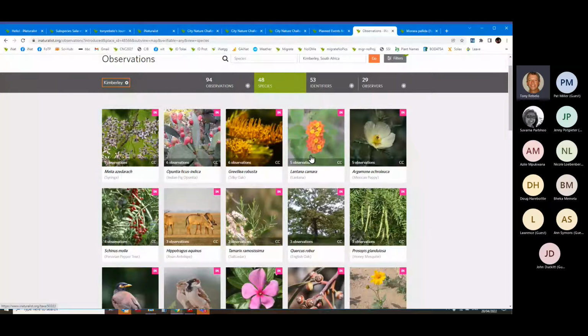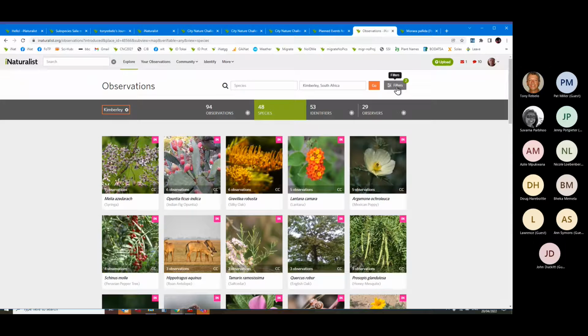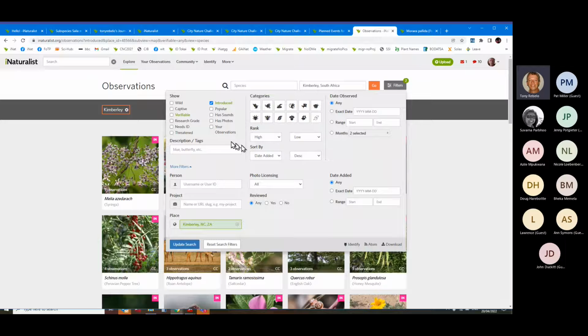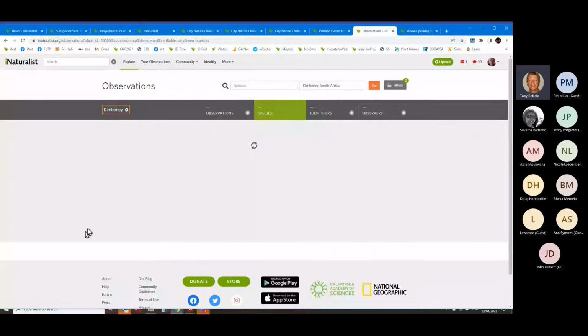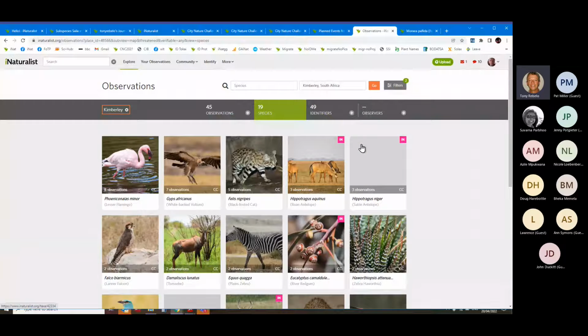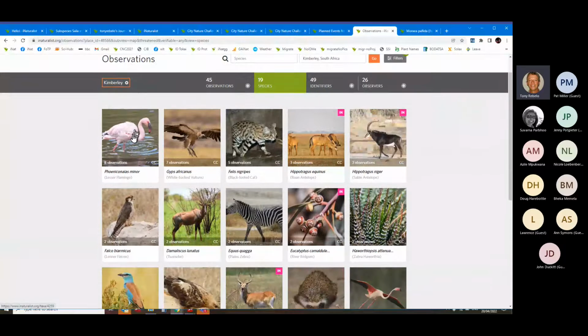Which other ones would be important for monitoring and for research follow-up? Or we mightn't want to be interested in the introduced ones. We might be interested in the threatened species. What species are threatened? And if we look at that end, the lesser flamingo is threatened.